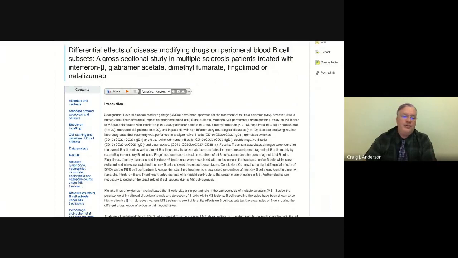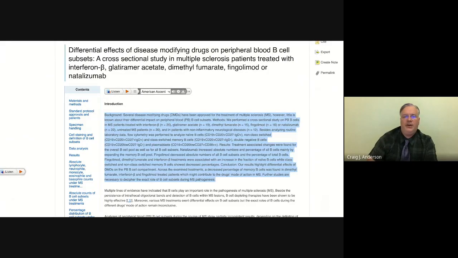But the one thing that I do like about HTML full text is that you can then have the article read to you in American, Australian, or British accent.